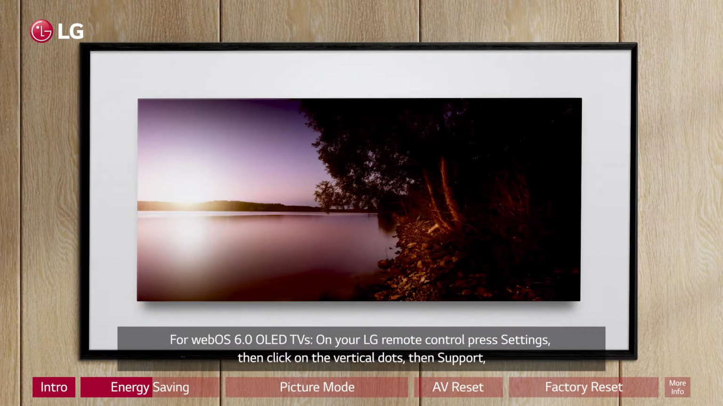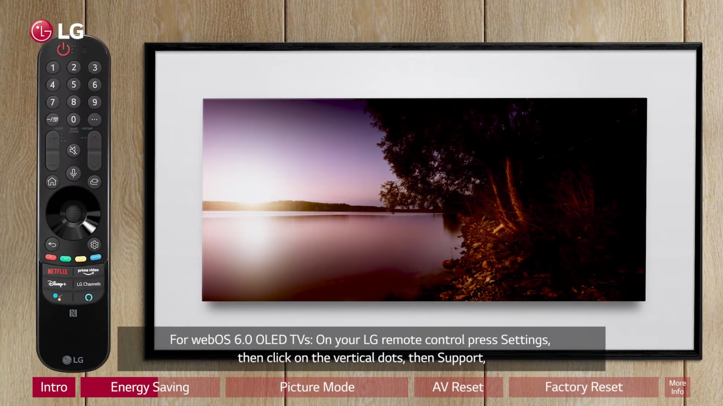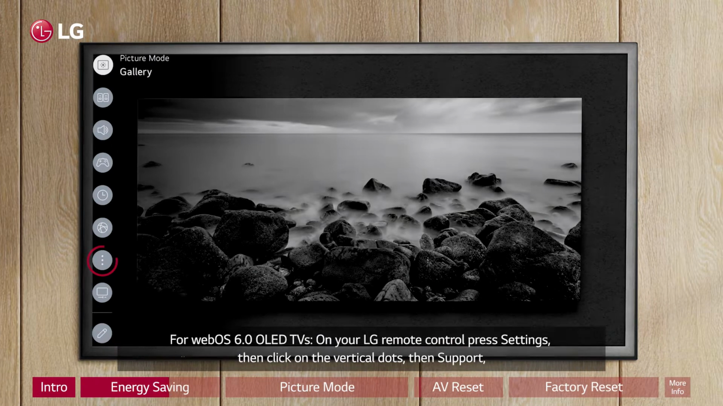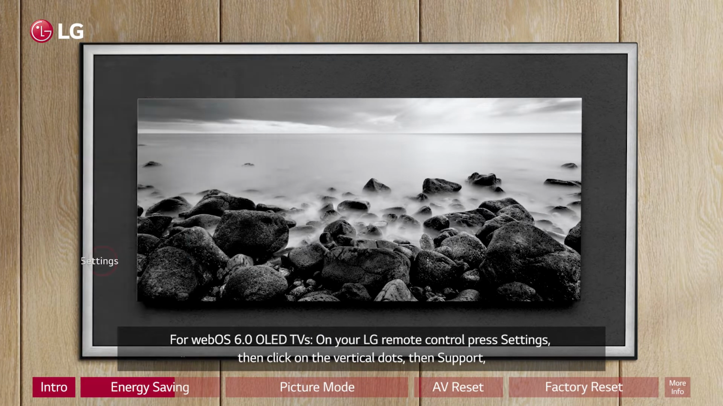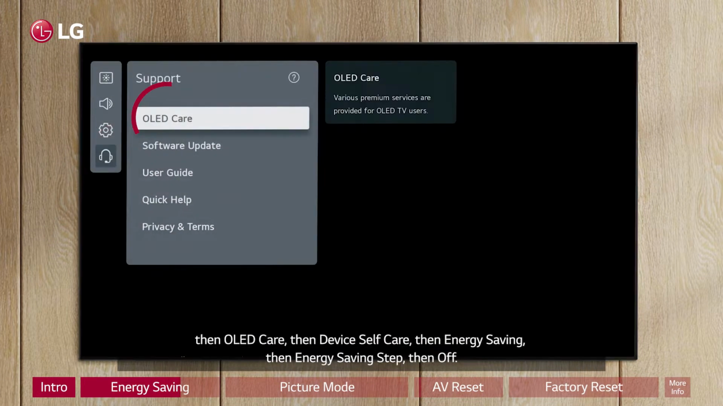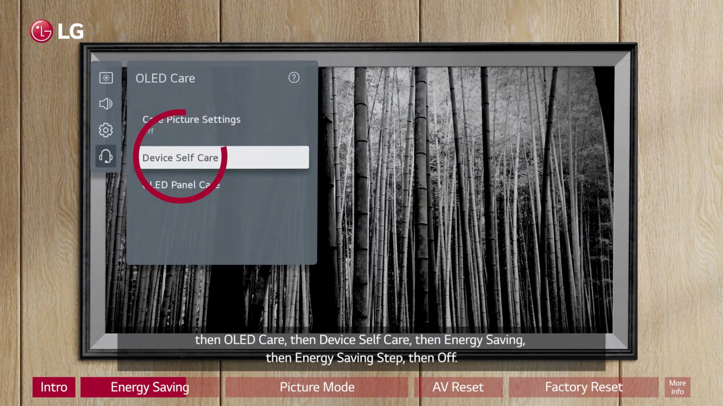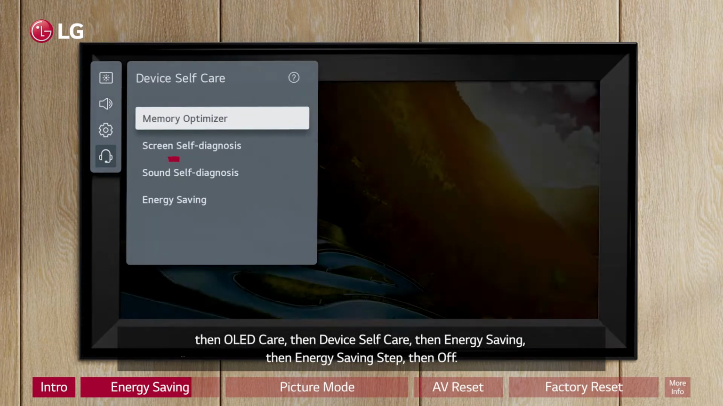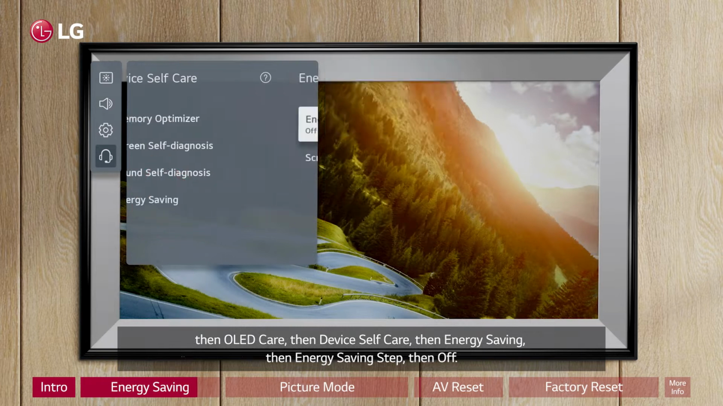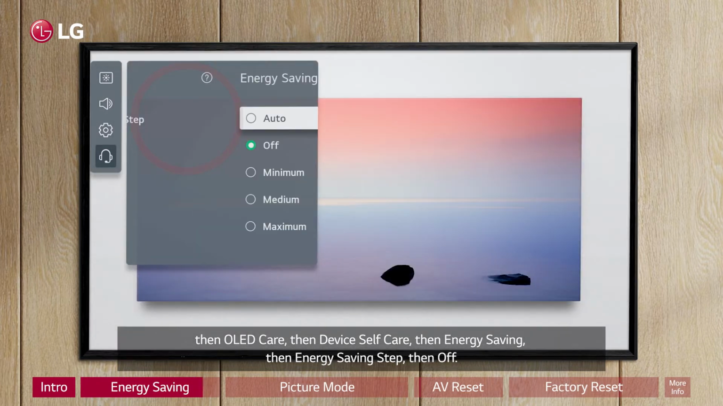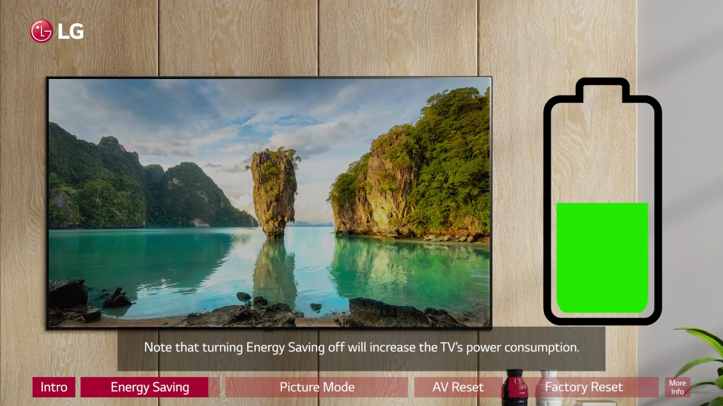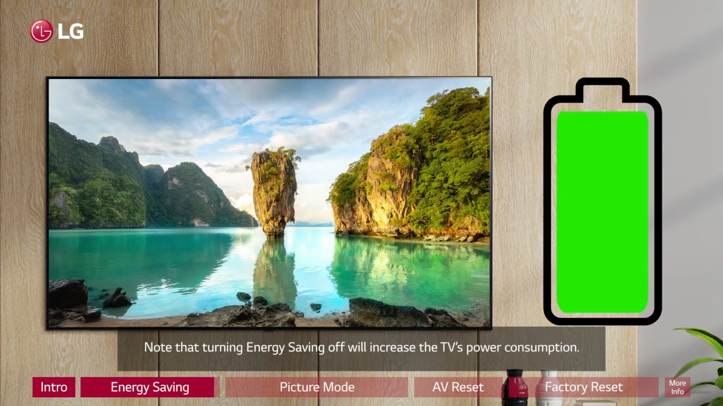For WebOS 6.0 OLED TVs, on your LG remote control, press Settings. Then click on the vertical dots, then Support, then OLED Care, then Device Self-Care, then Energy Saving, then Energy Saving Step, then Off. Note that turning Energy Saving off will increase the TV's power consumption.